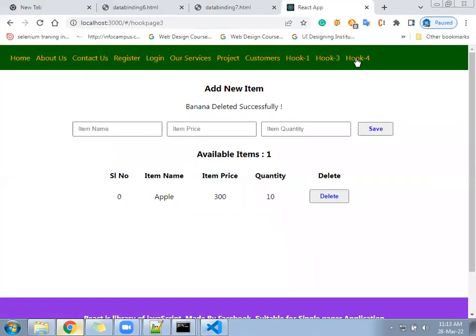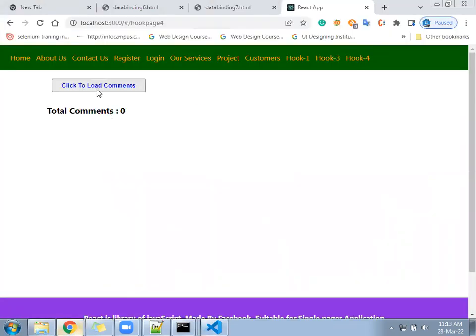Hook4 is coming. There it says click to load comments and total comments are 0. On button click, we should get the alert. Okay, it is coming, right? Let's go ahead under the hook4 page.